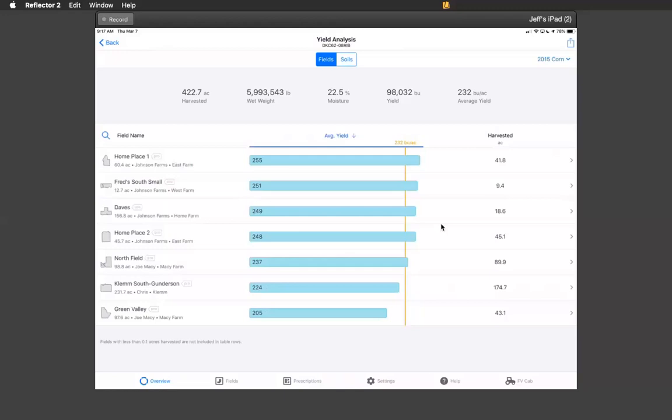Or maybe I know that Clem South Gunderson got hit with hail this last year, and so that 224 is an abnormally low number driven by an act of God through Mother Nature. And so again, let's not penalize the hybrid for that number.